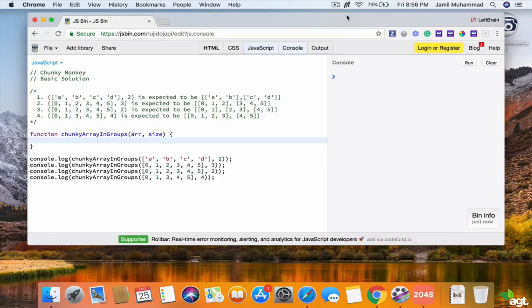Alright, so for our chunky monkey algorithm, we're going to write a function that splits an array, our first argument, into groups the length of size, our second argument, and returns them as a two-dimensional array. So for example, we have this array and the number is 2, so we're going to have this in groups of 2. So in one subarray you have A, B, another C, D.